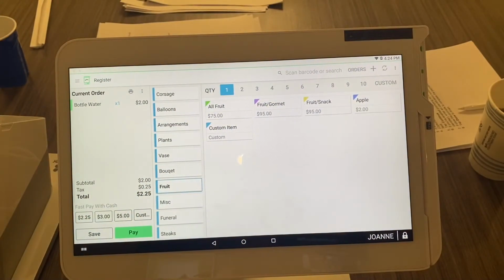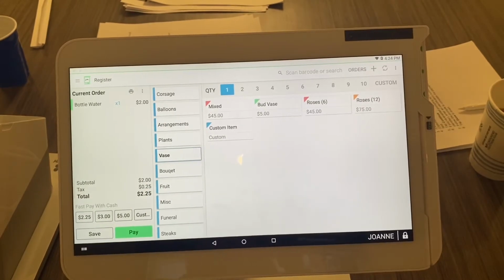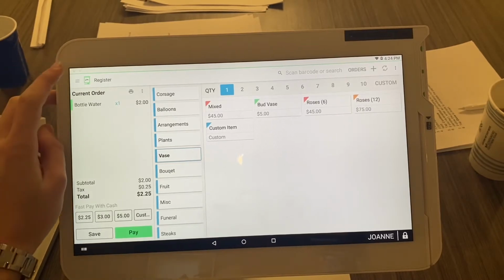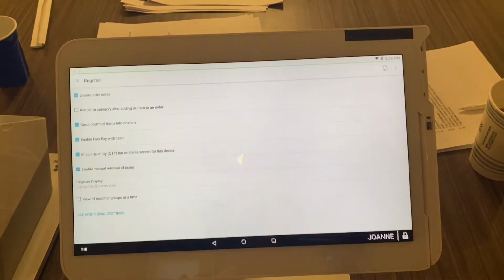So this is the home screen where you have your categories listed on the left and your items on the right. But let's get into the settings. So like always, you're gonna select the hamburger menu on the top left of the screen, located right here. And then you're gonna select settings. So you can see there's multiple settings here, like enabling order notes, remaining category after adding an item. So basically what remaining category after adding an item means is you select a category, you select an item, it won't reset you back to your first category. It will have you stay within that category to add other items within that category, if that makes sense.